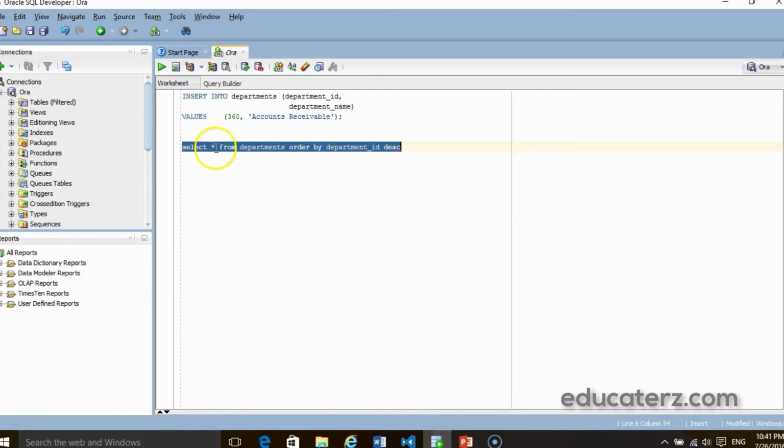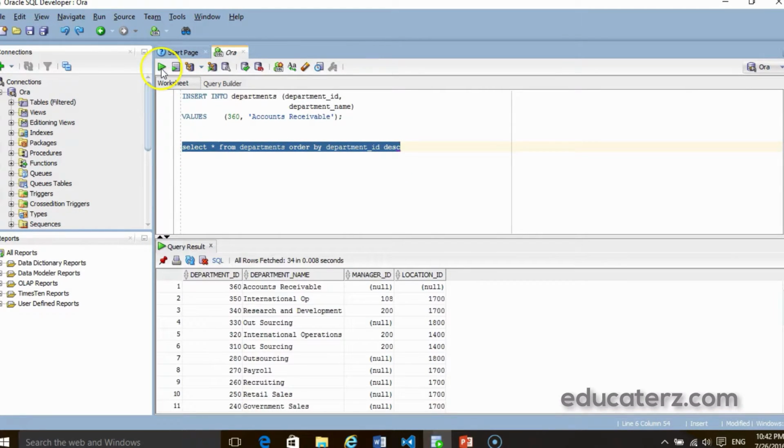So star indicates all the columns from the table. We have four columns: department ID, department name, manager ID and location ID. All the columns will be selected and the values will be displayed. I will highlight this and execute this. Click on this green button. You will get the list.